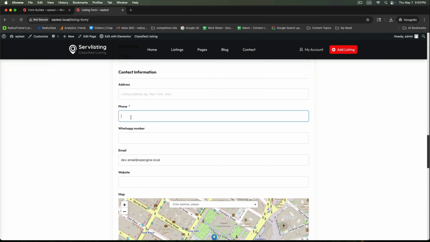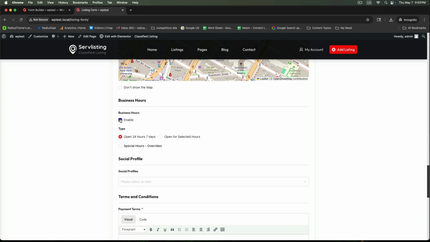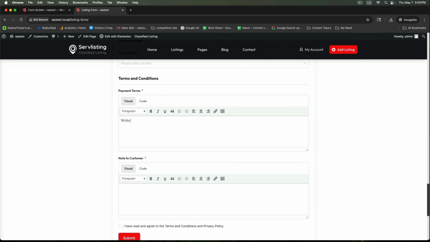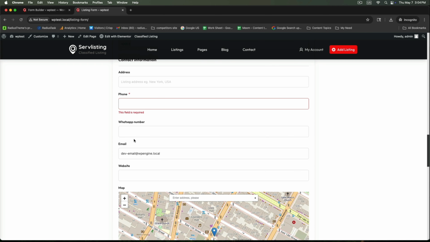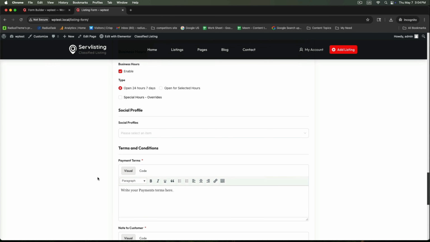And lastly, provide your contact information carefully. Write your payment terms here. And if you want, you can write a note to your customer. When everything is complete, then click on Submit.